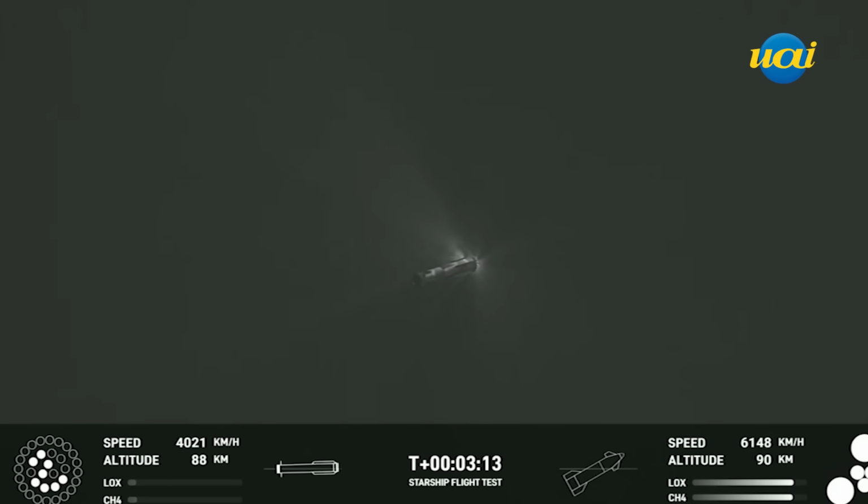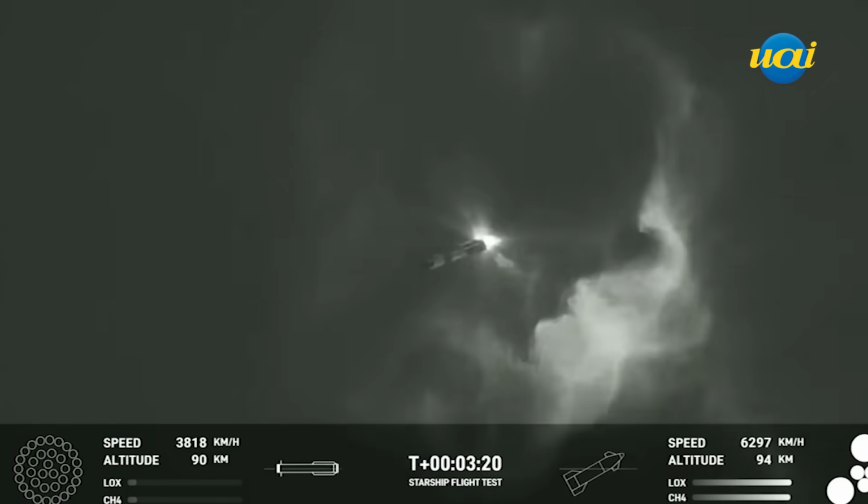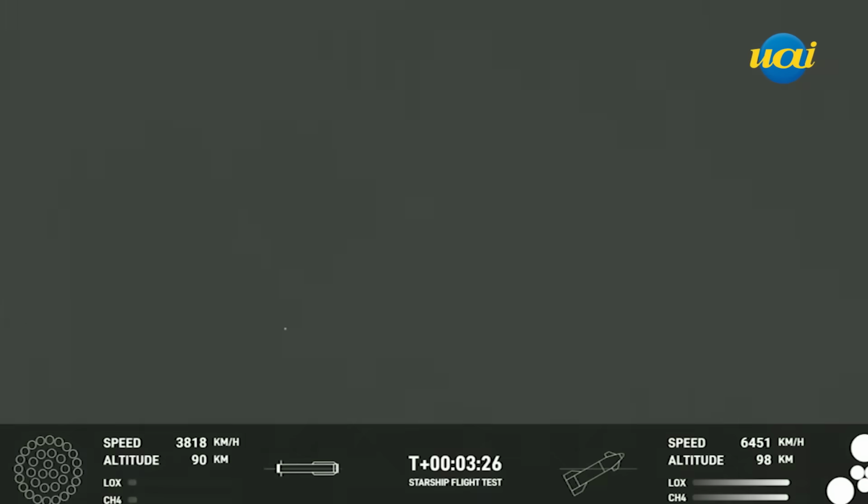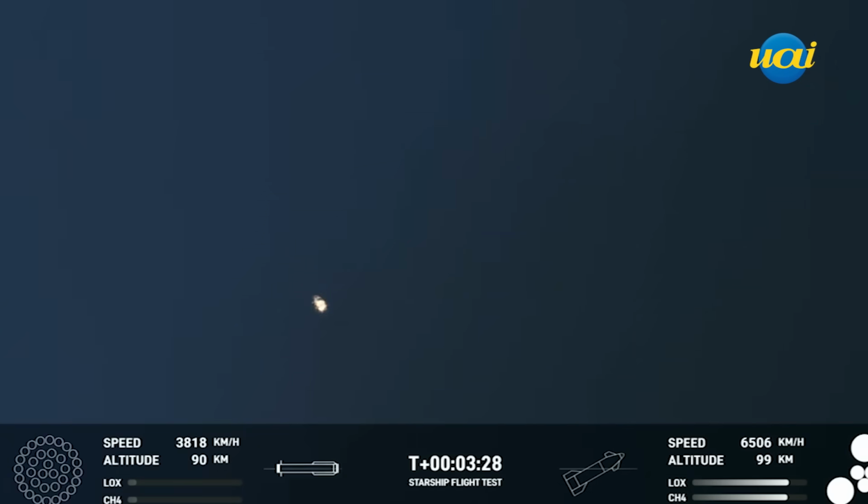For SpaceX's Starship. Incredible views of our Super Heavy booster. And as you can see, the Super Heavy booster has just experienced a rapid, unscheduled disassembly.